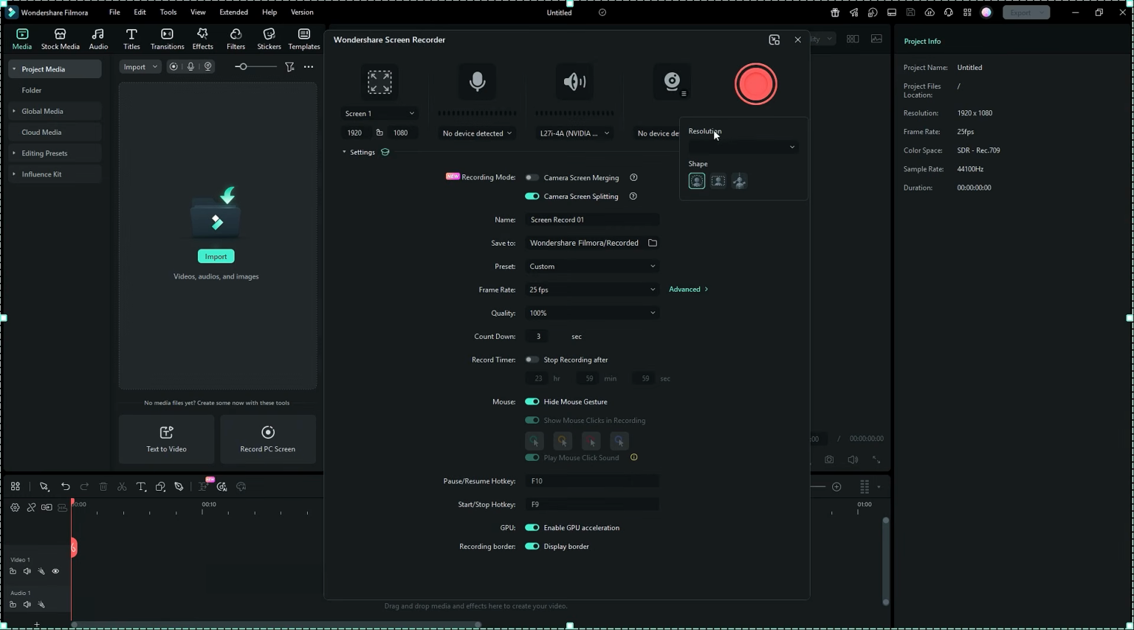Shape for camera. By clicking on this icon, you can adjust the camera resolution, and you can even set the shape for the camera. You can choose between circle, square, and flip.